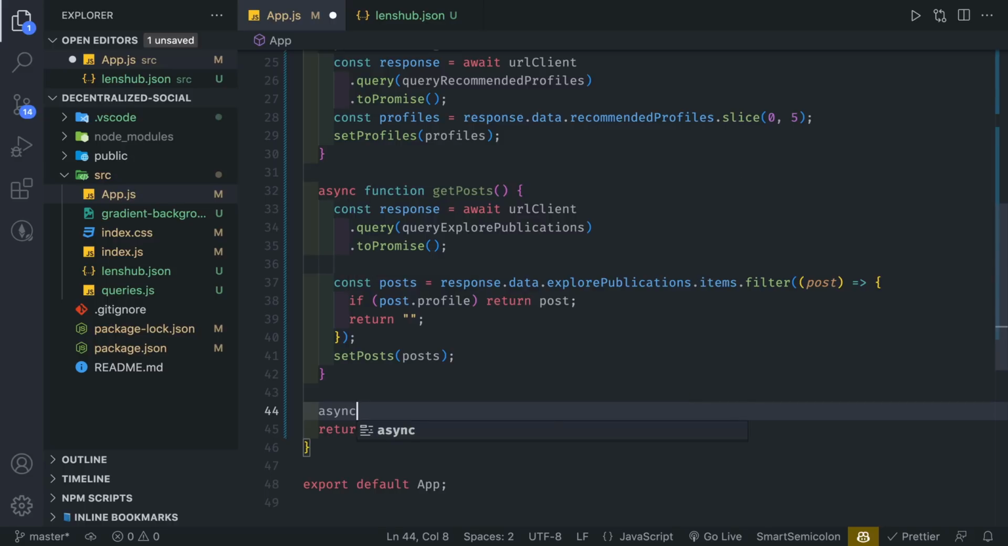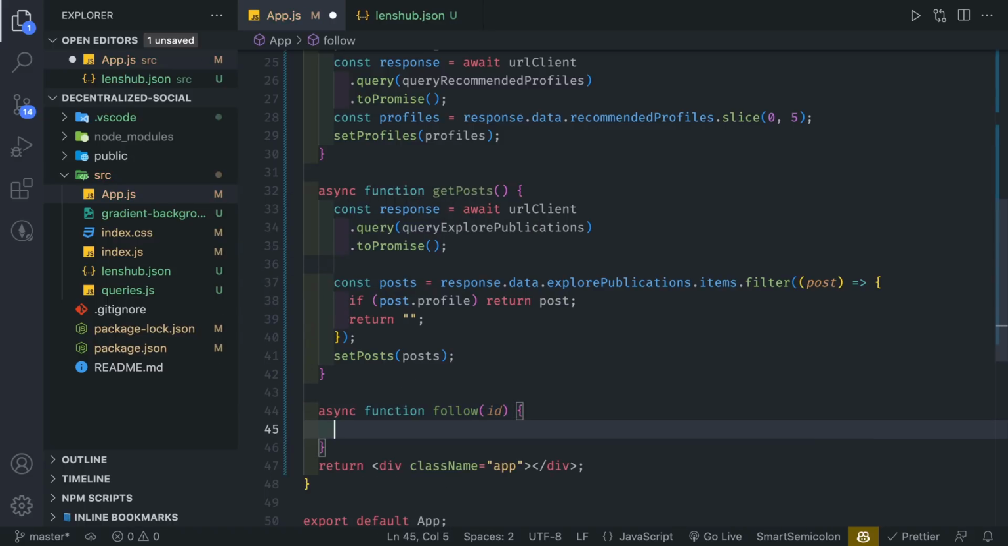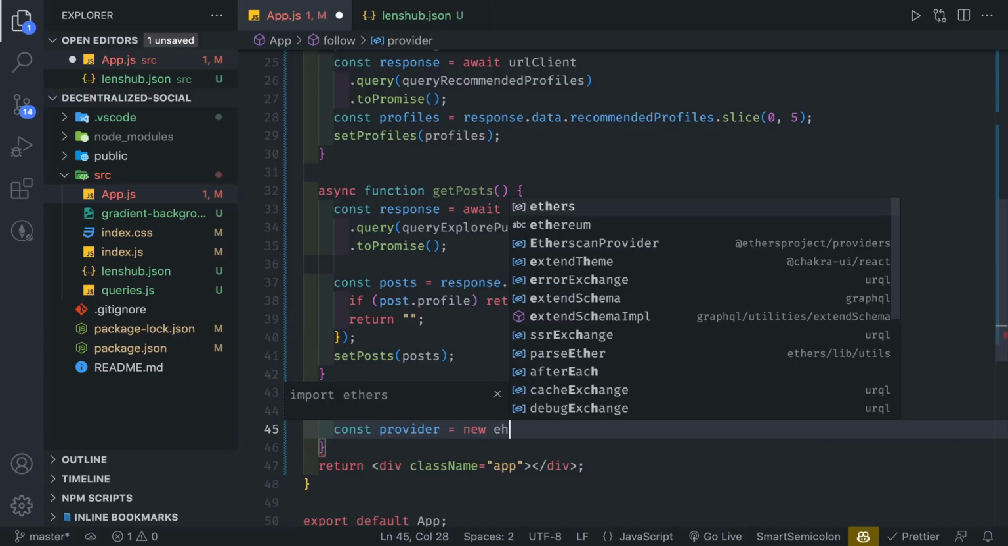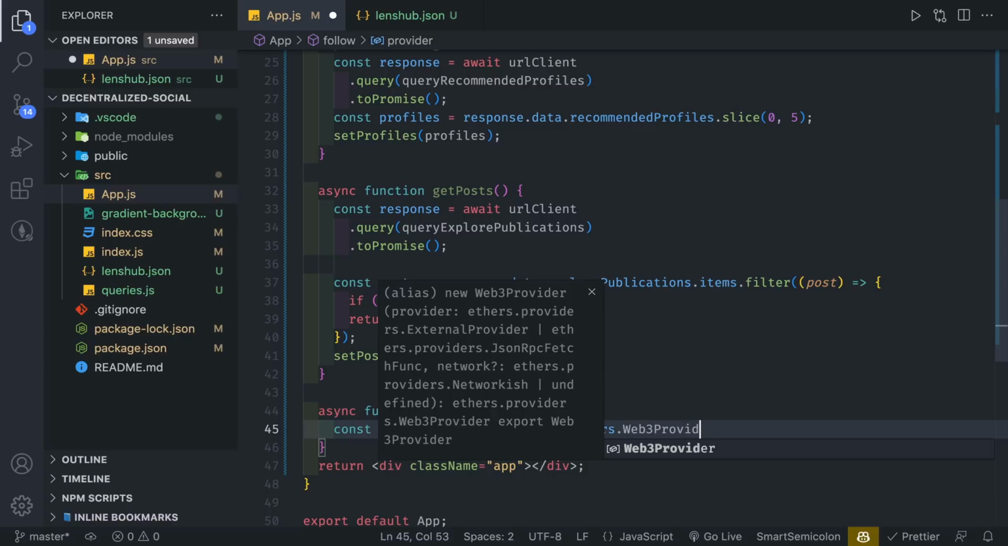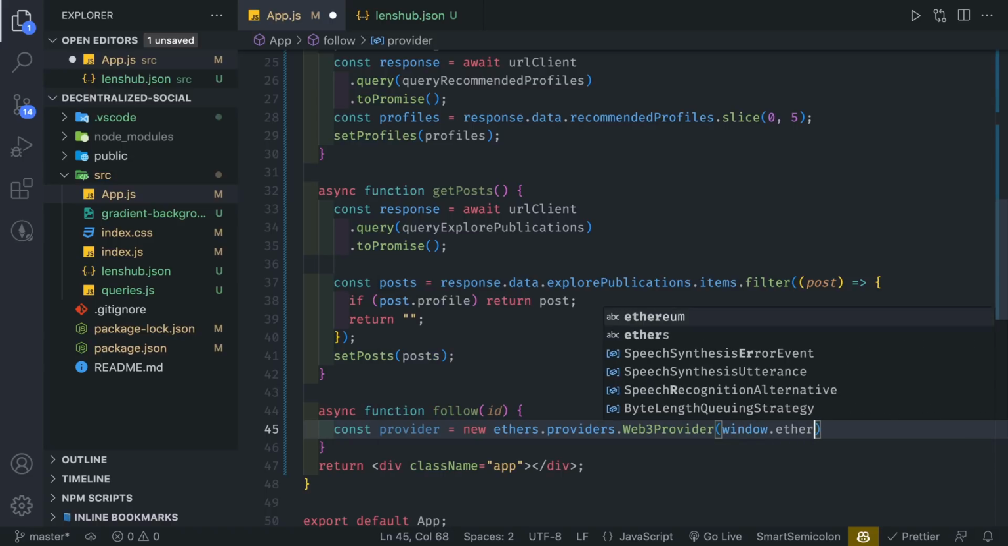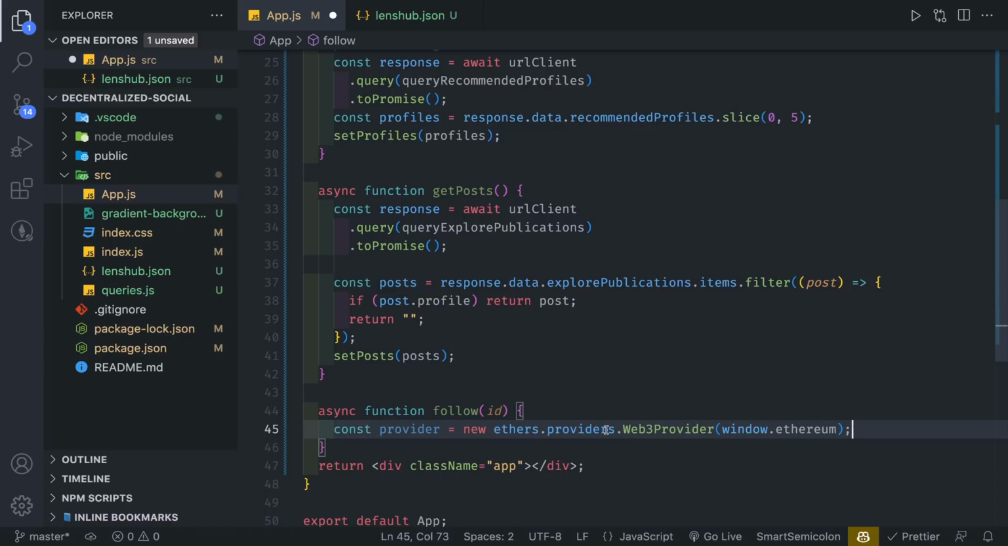So we're going to create one more function, and we're just going to call this follow. So this is after you sign in, we want to be able to follow the user. In this case, it's a little different. We're going to have to actually call the contract address. So we're going to create something called a provider equals new ethers.providers.Web3Provider(window.ethereum). What we're doing is grabbing ethers and calling the Web3 provider that ethers provides so that we can call the blockchain.